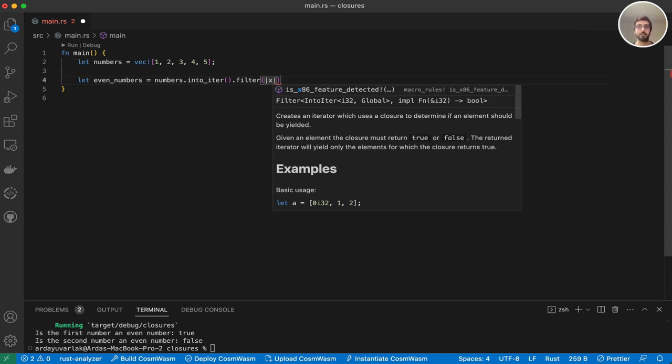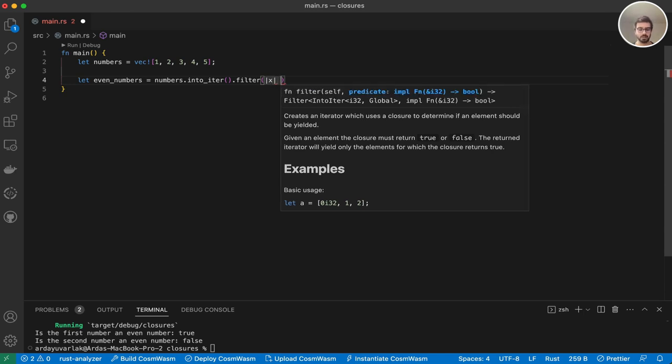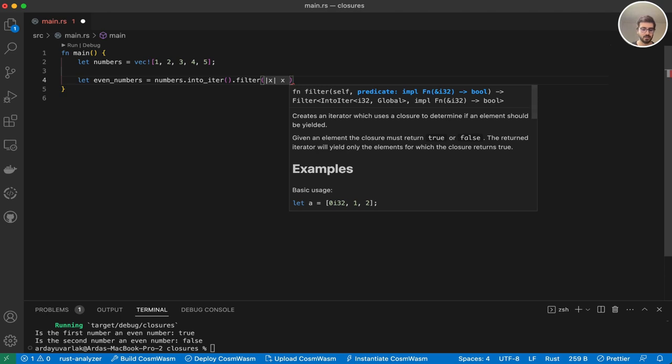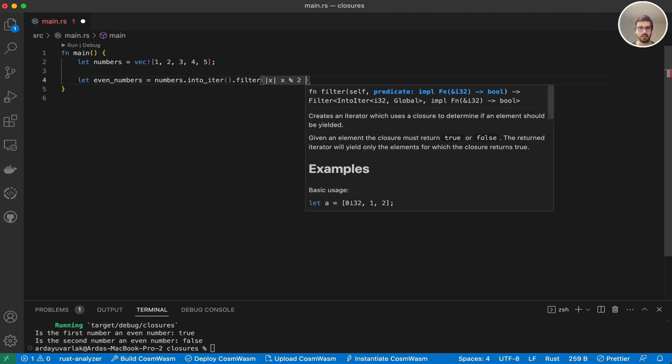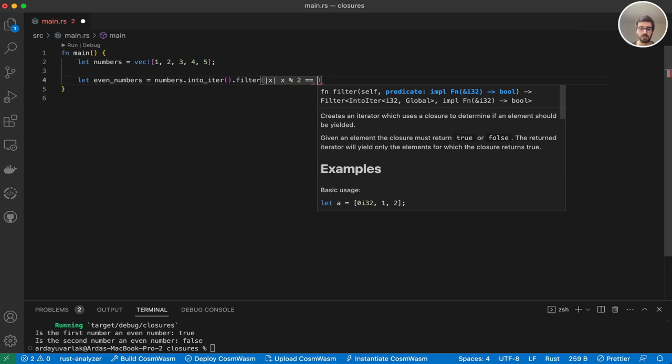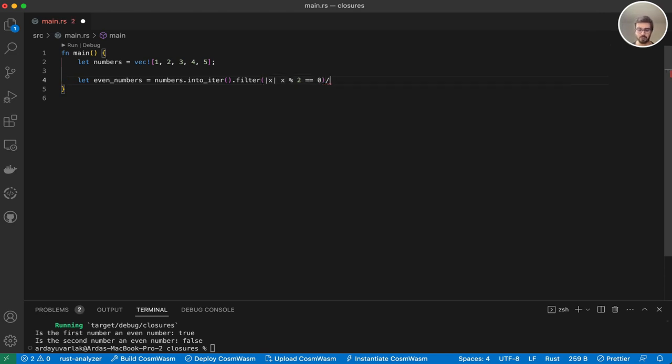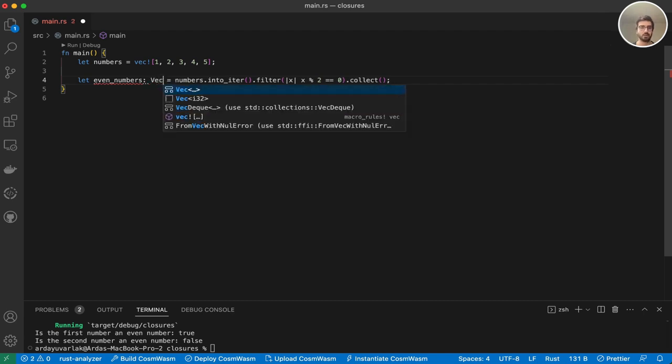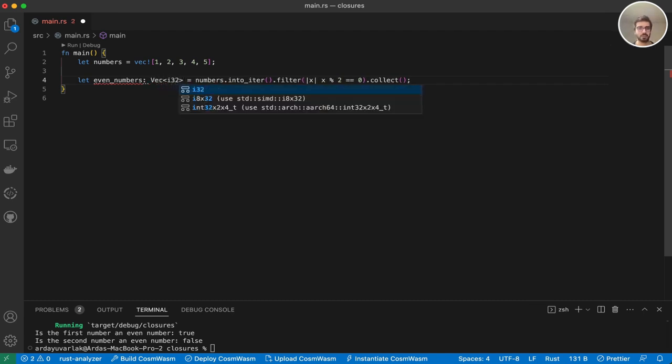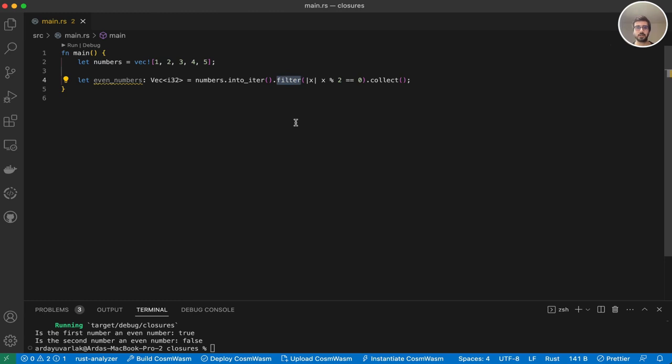Our parameter will be x, and then we will say x divided by 2, and if the remainder is 0, we are going to take it like that. So let's see what's happening here. And also let's see what's wrong. Yes, we also need to annotate this type. It's going to be a vector of i32. So let's see what's happening here. We are converting our vector to an iterator here, and after that we have a function filter. But this filter function takes a closure as the parameter.